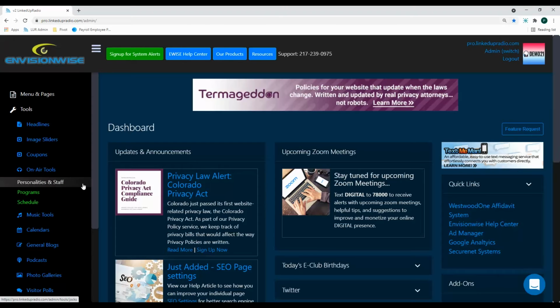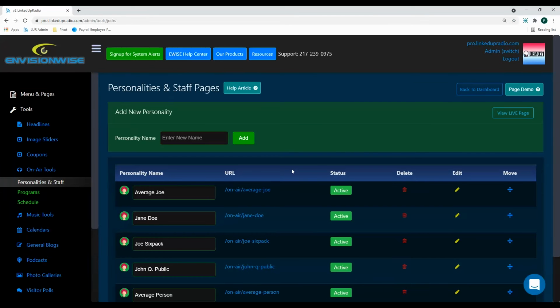Personalities and staff is the first part of a 3-part process. This tool allows you to add, manage, or delete a personality's page. First, to add a new personality, enter the personality's name and click Add. They will then appear in the personality list below.